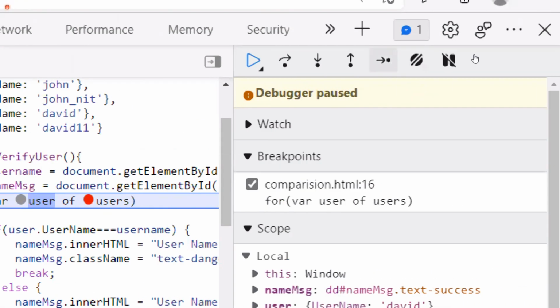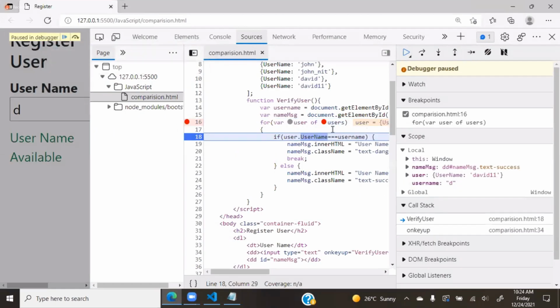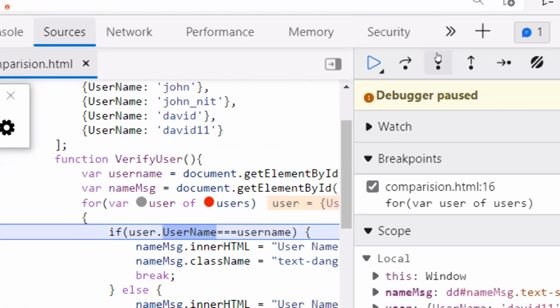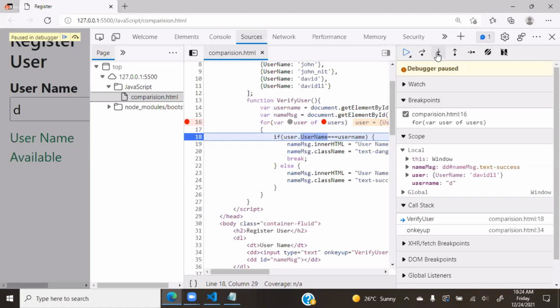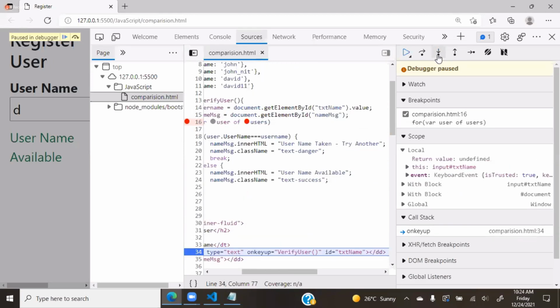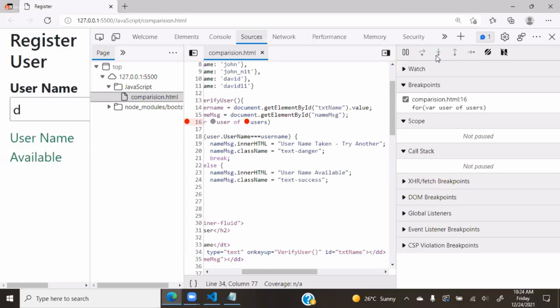Now there is one more button here. This button indicates step to that particular next step. Or if you want to skip this, you click this button. This button is nothing but step into function call. I click step into function call. It will go into that and verify everything, checking one after another, and finally it comes out.